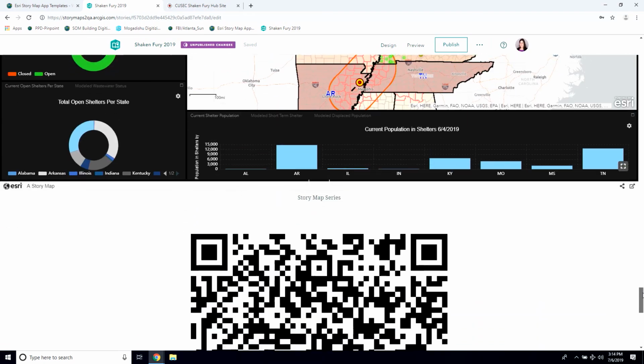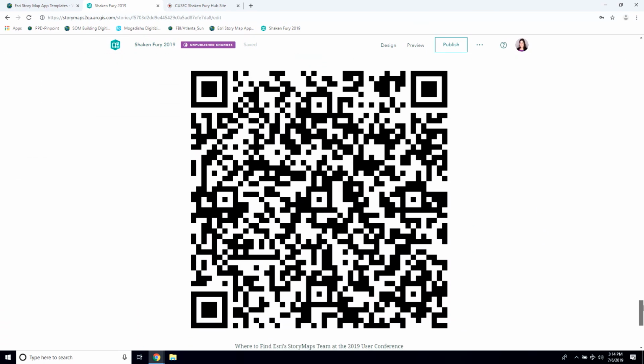So these are just a few of the new features within the new story map. There is a lot more that we can show and talk about, but I encourage you to take your phones and grab this QR code. This will lead you to the story maps team that will be on the floor throughout the week, and will also lead you to their technical sessions that will provide you with additional information as well.